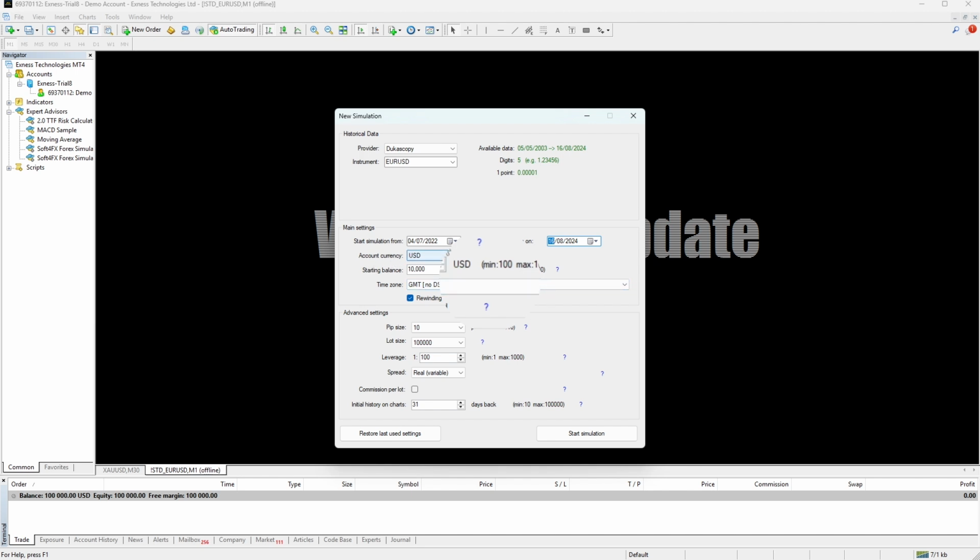Now the account currency which you want to use is either Euro or USD. So I'll keep it as USD. The starting balance is 10,000. You can increase your balance up to the given limit. The minimum and maximum limits are given here.